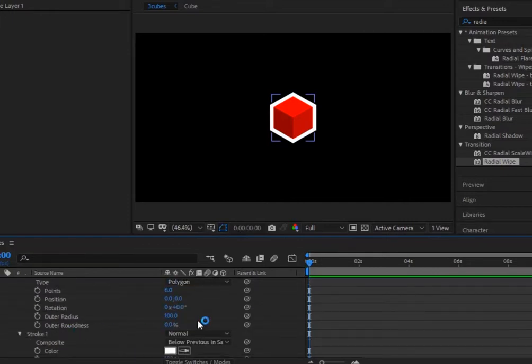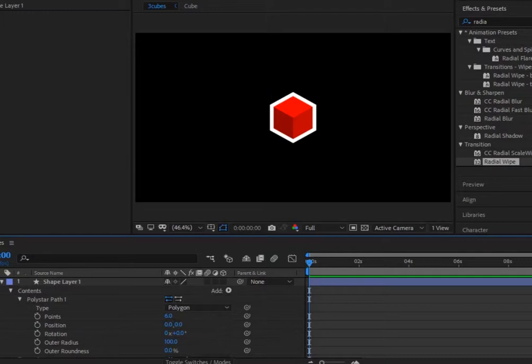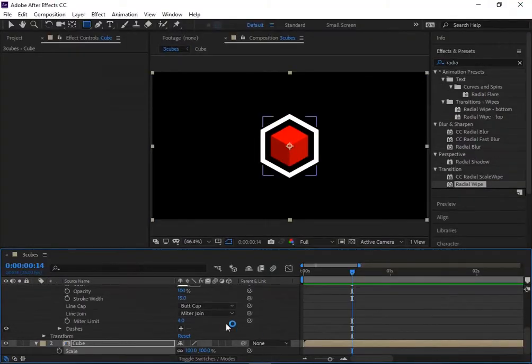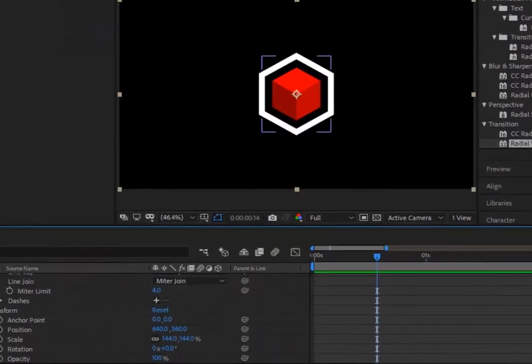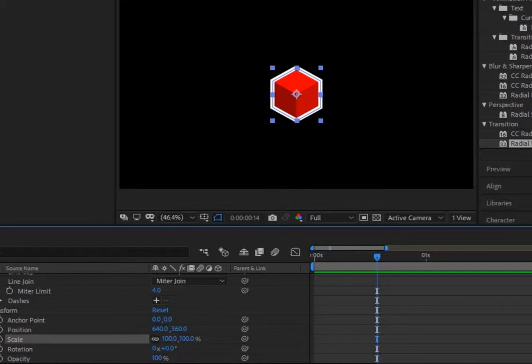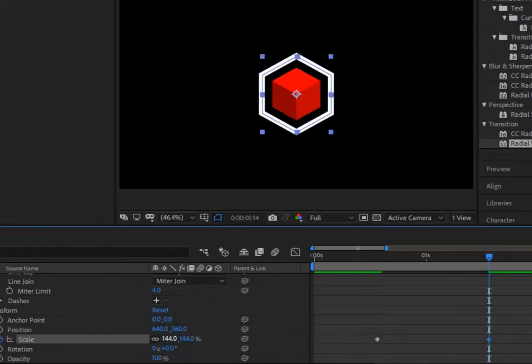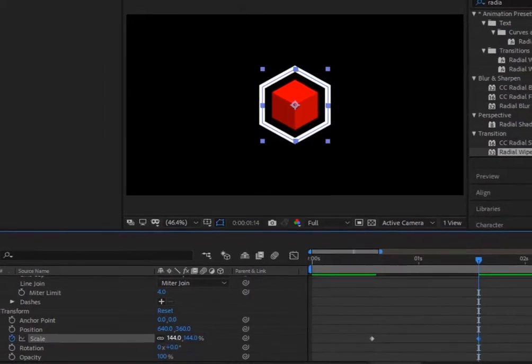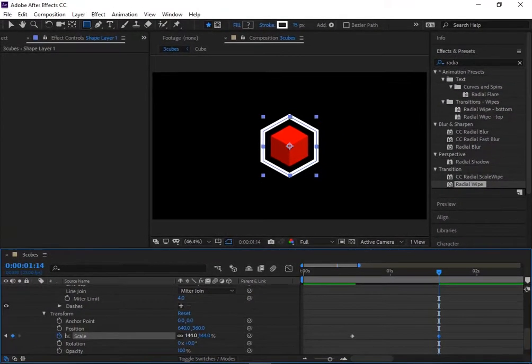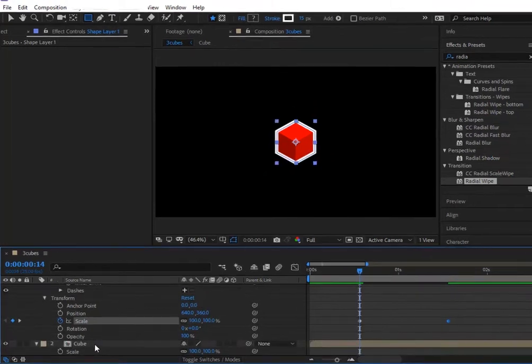In order to animate the cube and the stroke, we need to go to transform to change those two, scale and rotation. Now in scale, at the 1 second, click keyframe and set to 100. And then at the second point, click keyframe and set to 144. As you can see, the stroke has scaled up.